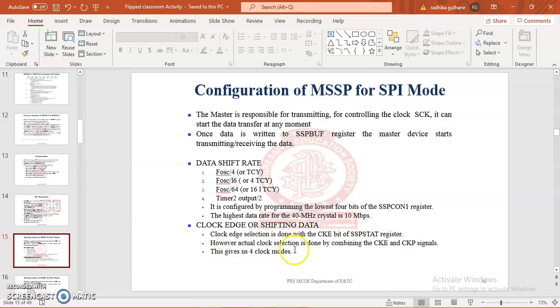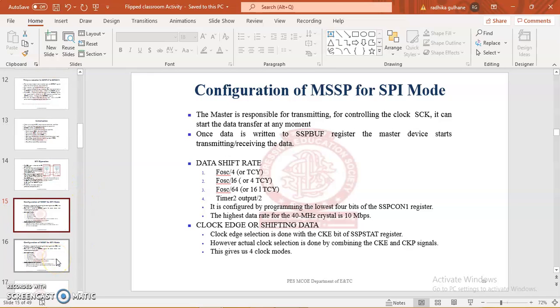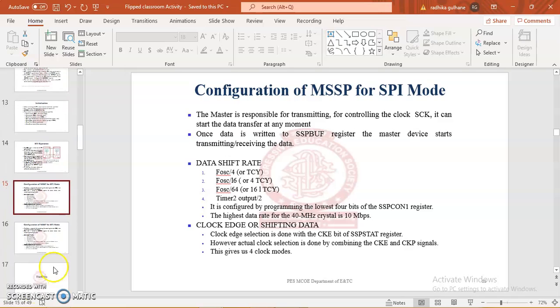Also you can select the clock edge. This is done by the CKE bit of the status register. The actual clock selection is done by combining the CKE and CKP bits. So this gives us the 4 clock modes. Hope students you understood this concept, that is MSSP in SPI mode.